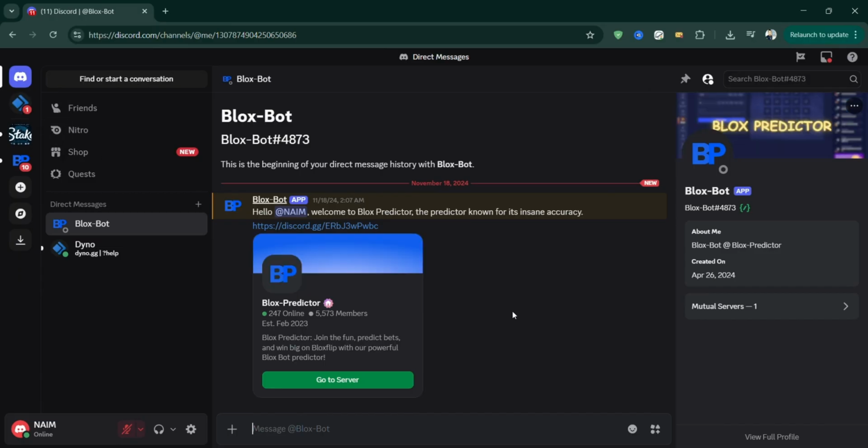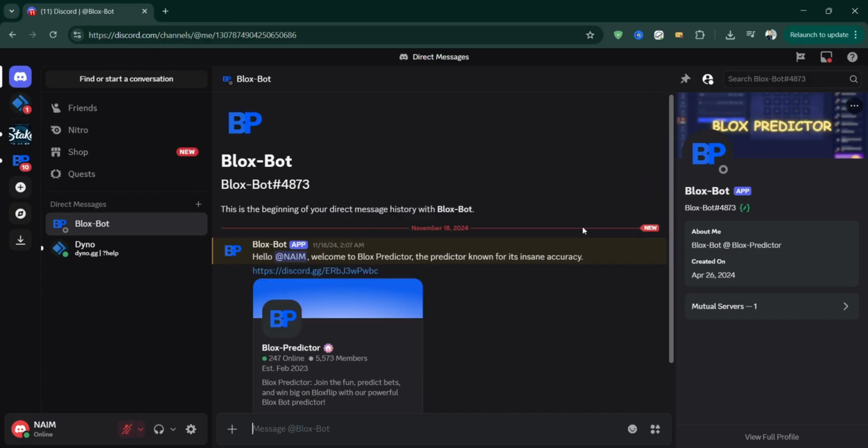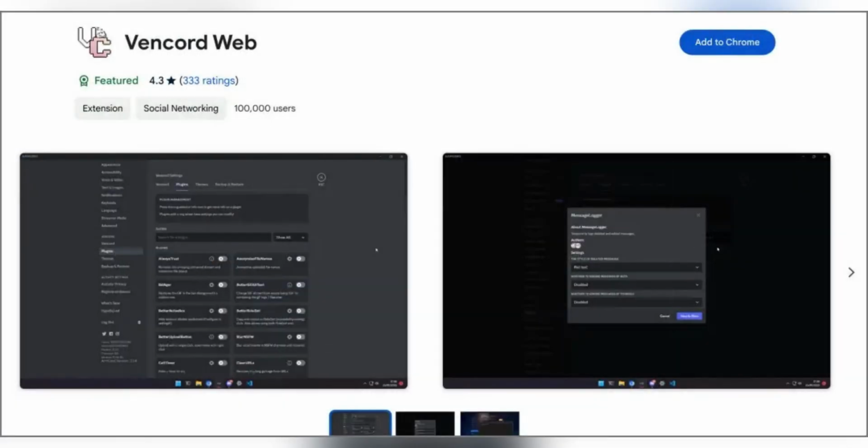Next, open Discord settings by clicking the gear icon near your username. Go to Activity Privacy and make sure Display Current Activity as a status message is turned on. This setting is required for rich presence to work.